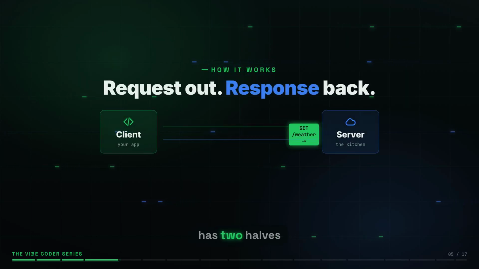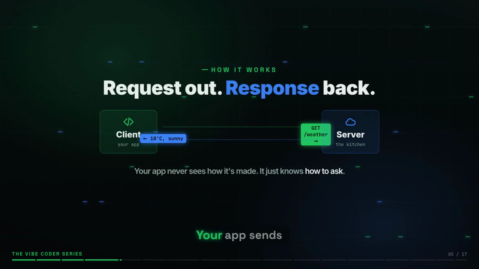Every exchange has two halves, a request and a response. Your app sends a request: hey, give me the weather for London. The server does its thing and sends back a response, the actual weather. That is the entire loop. Request goes out, response comes back. It happens in a fraction of a second, and it might happen dozens of times while you scroll a single screen. And here is the beautiful part.